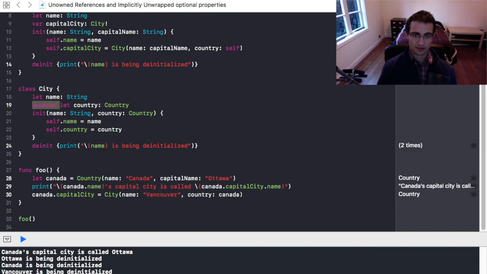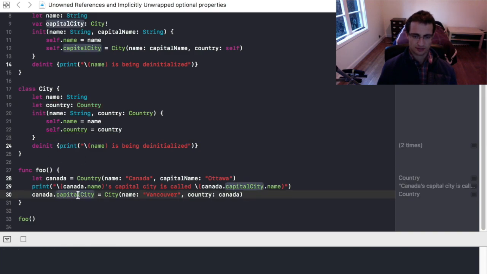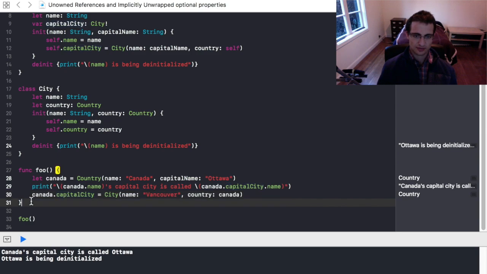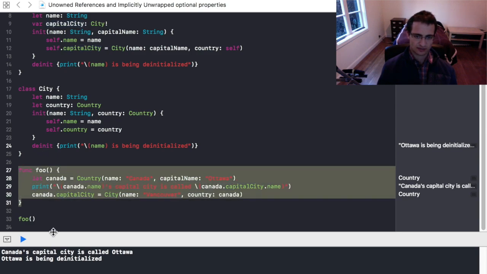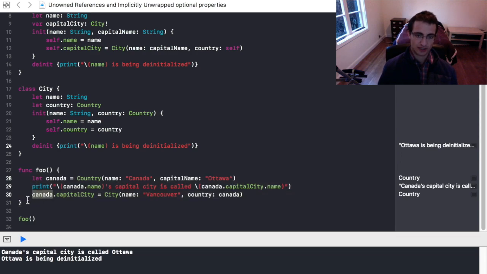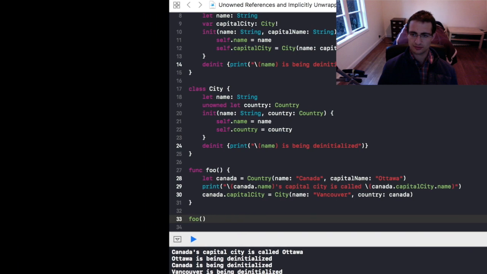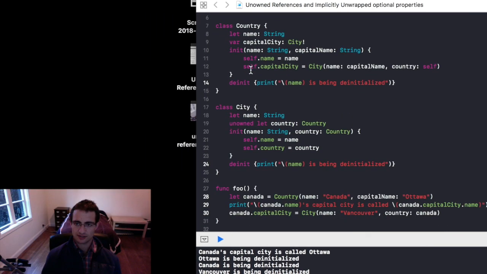Now if I take off unowned, you will see now, even though the scope ended, we have a strong reference cycle, so Canada will not be deallocated when we need it to be deallocated. However, when I use unowned let, Canada will be deallocated. Alright, and so I'm going to run through with Sketch to show you how this is being read and what's going on.